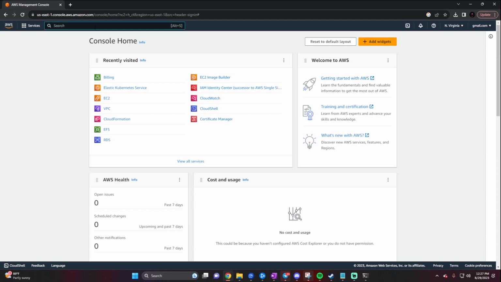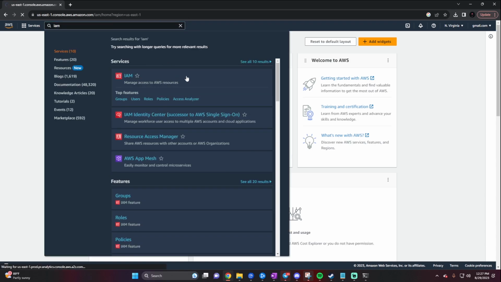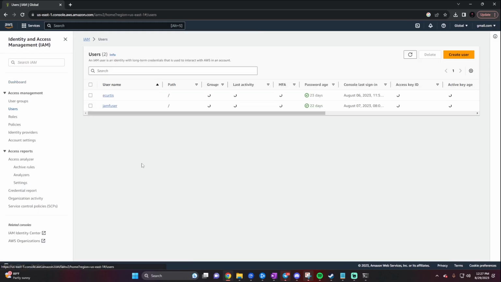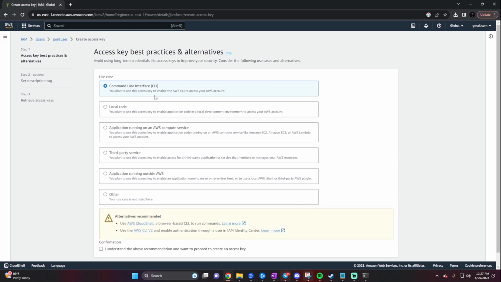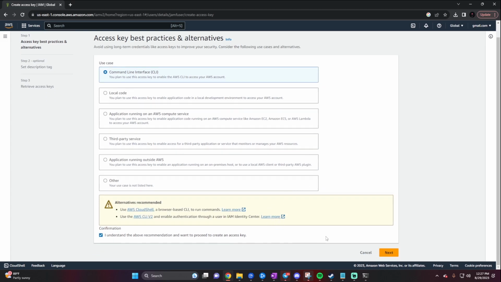I'm not even sure which access key I have for what user, but we're going to go into IAM and check our users here. So we have Jamf user here, and we're just going to create another access key for it. CLI, I understand and want to create an access key, and we're just going to copy and paste the access key here. So the access ID here, and then this secret access key right here.